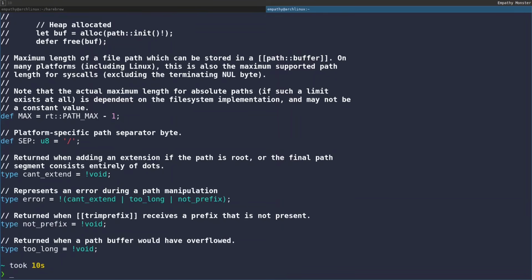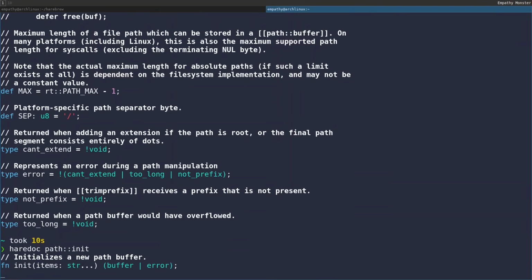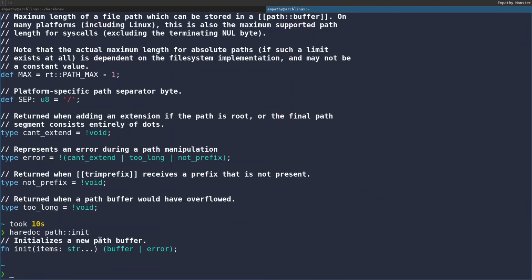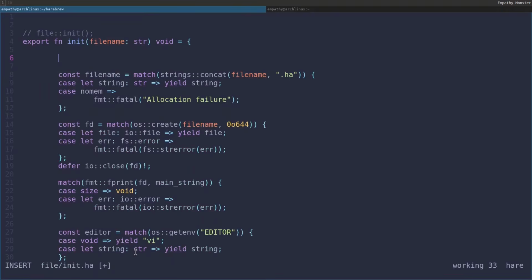So let's look at path init. And you see it initializes a new path buffer. It takes a string argument and it can return an error, and it returns us a path buffer. So let's go ahead and create that, and we'll call it buff, path init, and what we want to initialize is file name, and it does return an error. So now if I were to print this out right now, it would just print whatever file name that we pass to this. So we're initializing our path buffer.